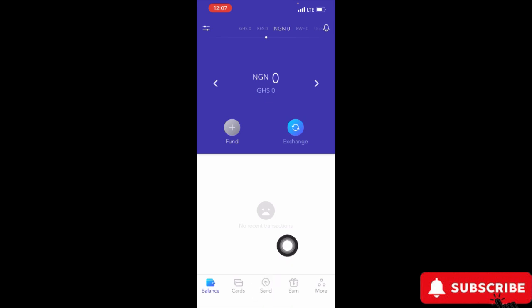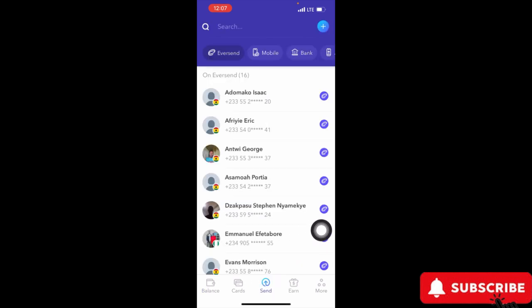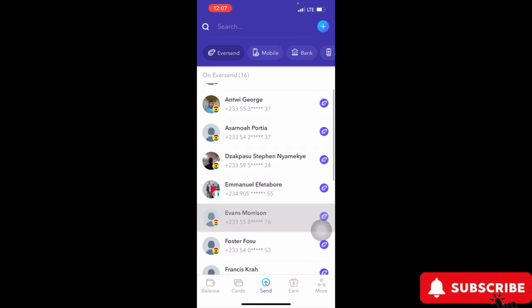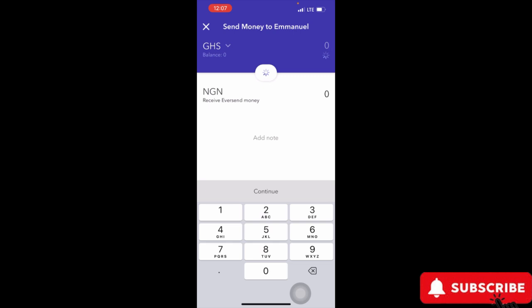Let me show you. Have you seen send here? I'll go to send. So let's assume the person has created an account on the platform. Let me choose this Nigeria guy, for example. I work with this Nigeria guy. Let's assume the top one is Naira and the one below is Ghana cedis. If you're in Nigeria, that's how you do it. But if you're in Ghana, in order to send money to a Nigerian person, that's how you'll do it. So watch it very carefully.